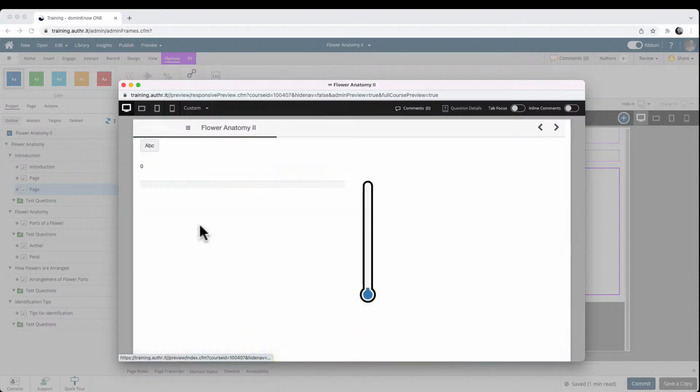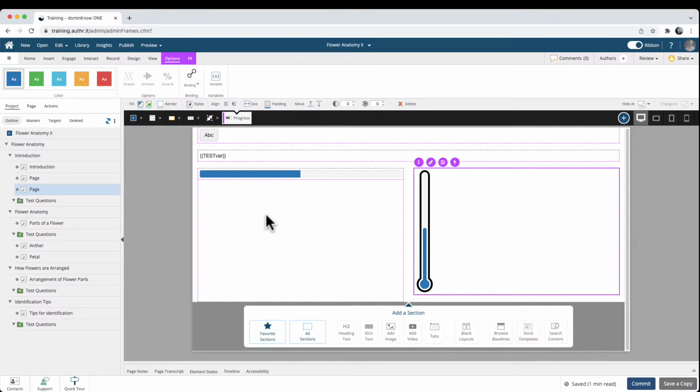Page 1, page 2. Here's our test page. So as we click on our variable, we click it once, it goes up 1 notch. Click it again, it goes up to 2, then 3, then 4, then 5, then 6, 7, and so on. That is our progress binding to a custom gauge component.